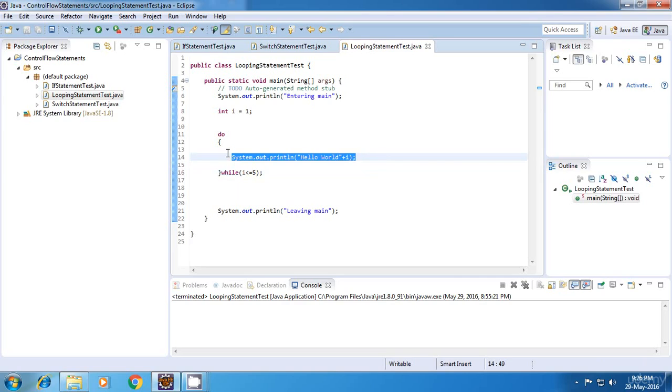So do this, or execute this block of code, while this condition is true, and the first time, this statement will always be executed. So that is the slight difference between the while loop and a do while loop. In case of a do while loop, the statements are always executed once. Okay, so the do loop is executed at least once, whereas it is not necessary in case of a while loop.